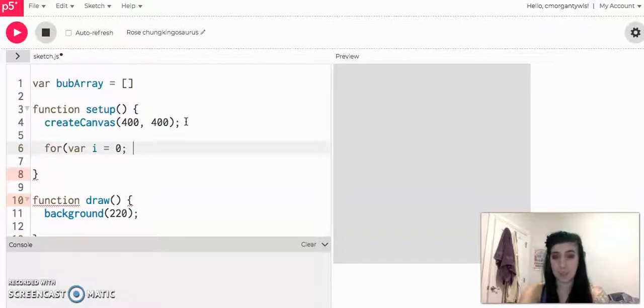It has a condition that's met, so I'm going to say that while i is less than 5, because I just want to make a few bubbles here. Actually, you know what, let's do less than 10. As soon as this condition is met, we're going to be done. And then it increments the variable somehow. So I'm going to say that i plus equals 1. I'm just going to increase by 1 every time.